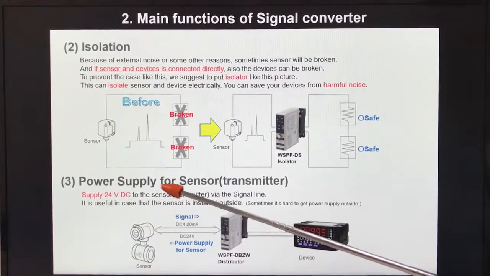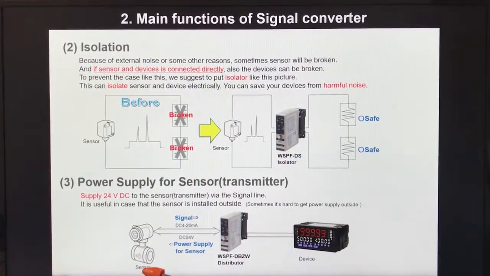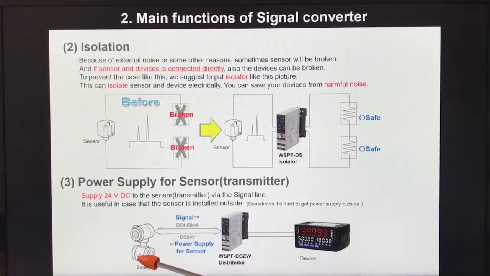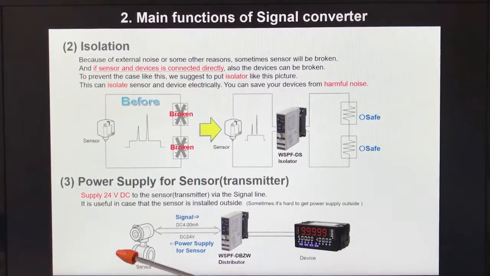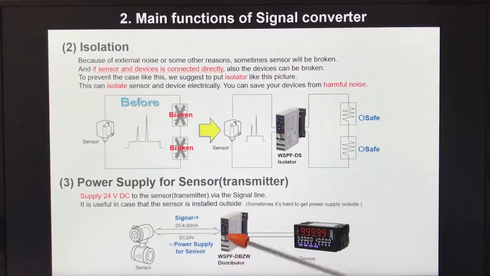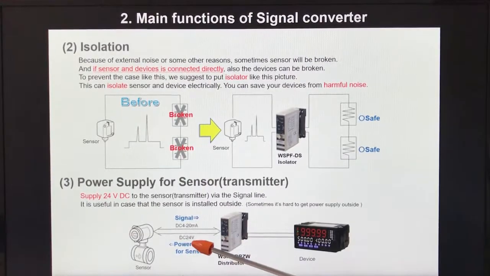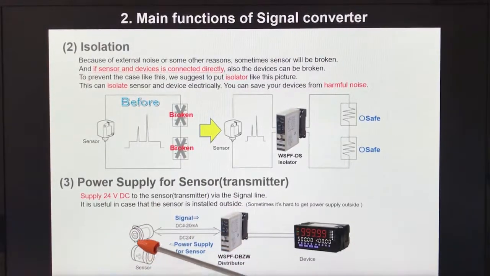Number 3, power supply for sensor. When you install a sensor outside of the building, sometimes it's hard to get a power supply there. So please put in a distributor. This one can give a DC 24 volt power supply to the sensor.